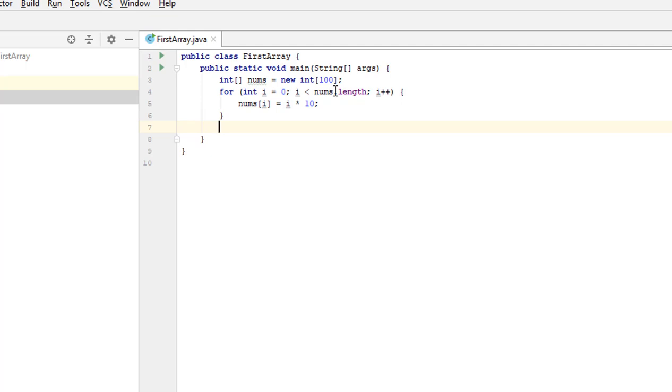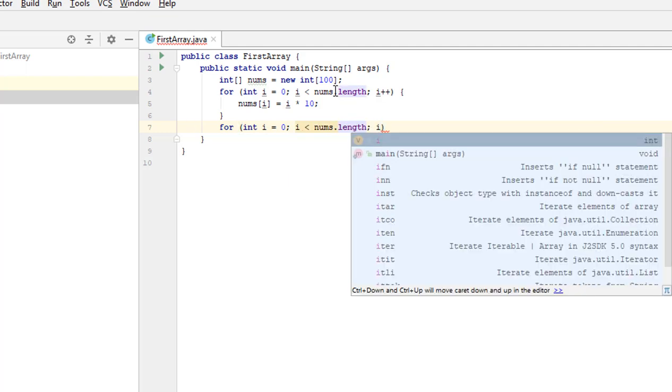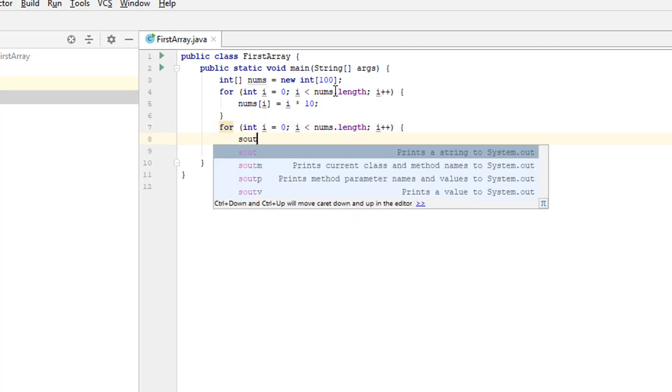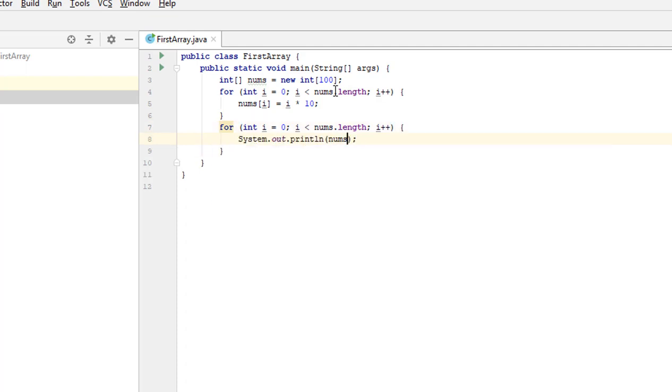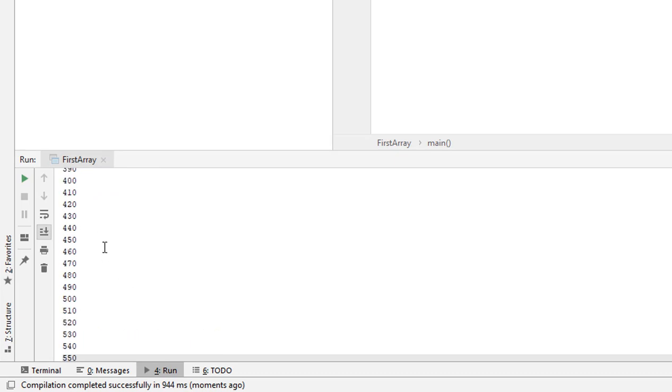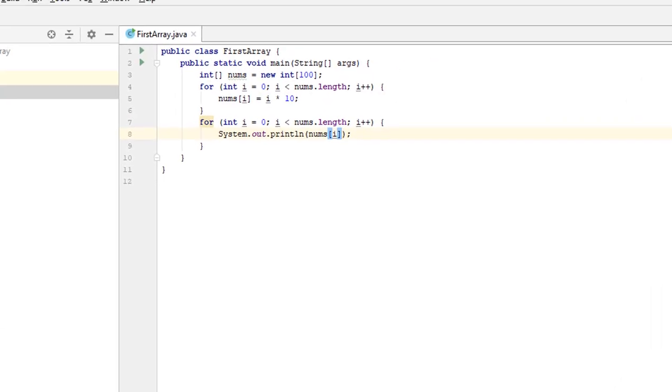Now let's create a loop to print out all the elements of the array. For int i equals 0, i is less than nums.length, i++. Print out nums of i. Run the program and check that everything works. The following numbers are printed out: 0, 10, 20, 30, and so on up to 990.